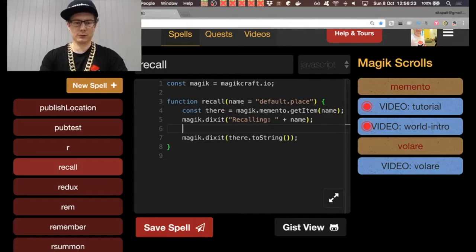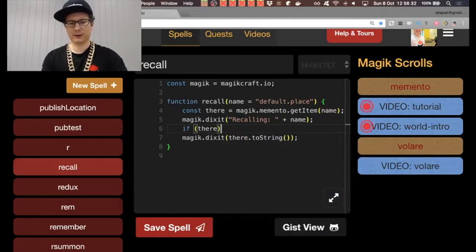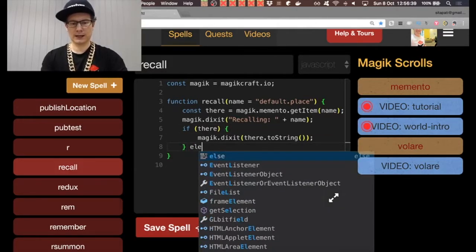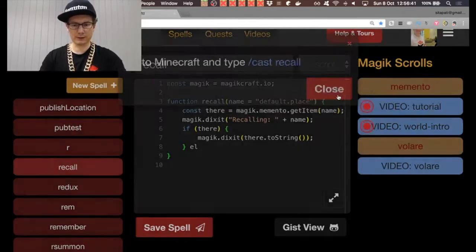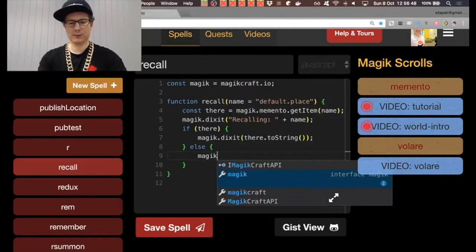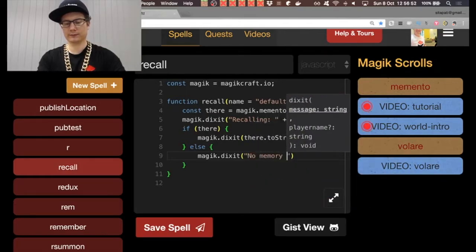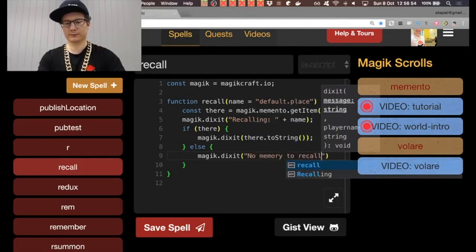So here we could say this. We could say if, and then I open my curved braces, if there, and then I open the green braces, and then else, I'm going to double tap my command key here, else, green braces again, magik.dixit, no memory to recall.